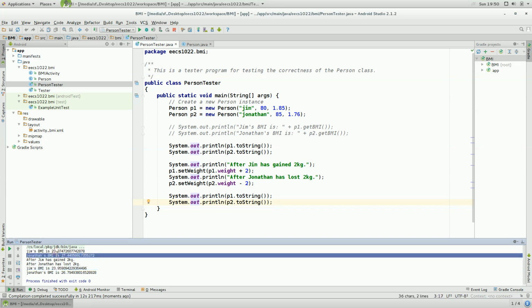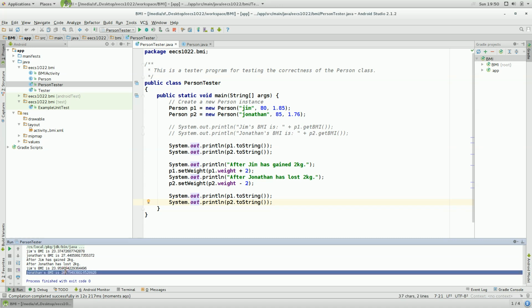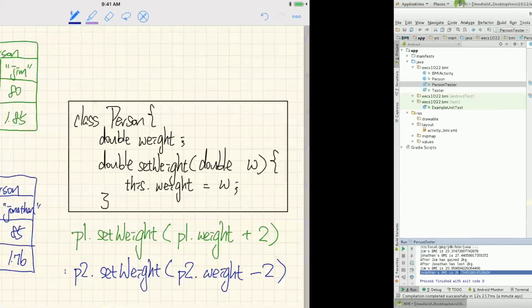Before Jonathan lost the 2 kilograms, it's 27.44. After that, it's 26. Something has been decreased. Okay, so it's working. Okay, so now let's see how we can trace this program here, these 2 method calls. Okay, again, let's go back to the paper first, and then we'll see how you can do that on the debugger. Okay, you should know both.